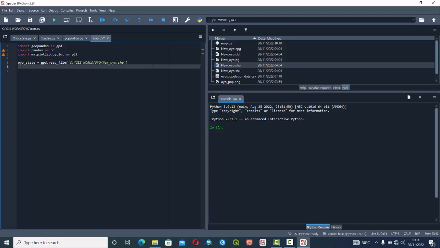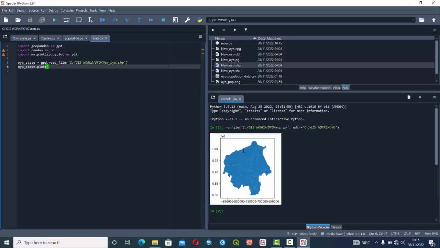Then you can now say Oyo_state.plot, then open your bracket, then you can now save and run. So here you can see a map. This is our map here. So the map, the shapefile, has been brought in.